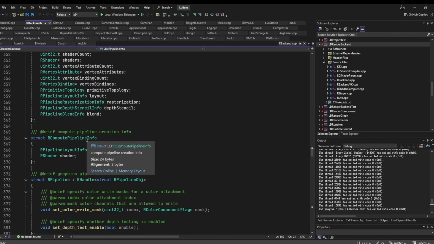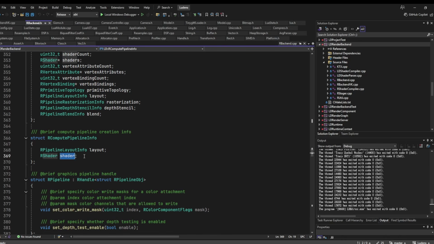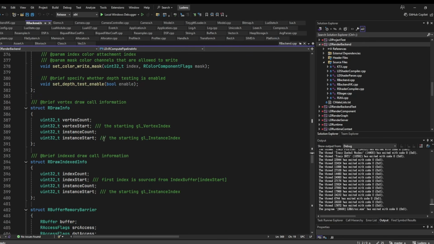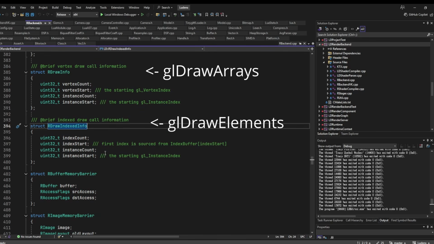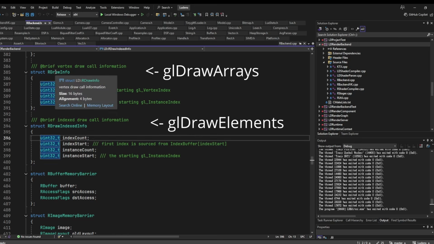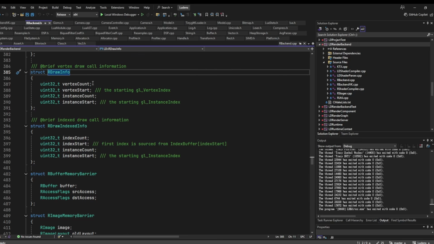And a compute pipeline is much simpler. It has much less state than a graphics pipeline. And you just supply a single compute shader to create a compute pipeline. And the actual structs for draw calls, for drawing vertices directly, and then for drawing indexed. So this is like GL draw elements. I think in OpenGL it should be called like GL draw arrays. I'm not sure. It's been a while since I used OpenGL.